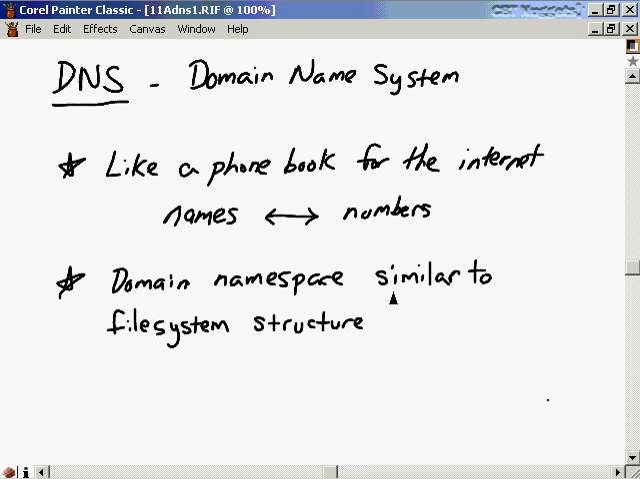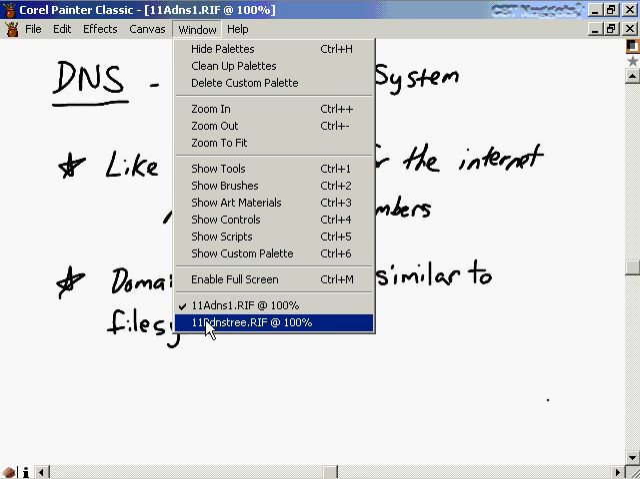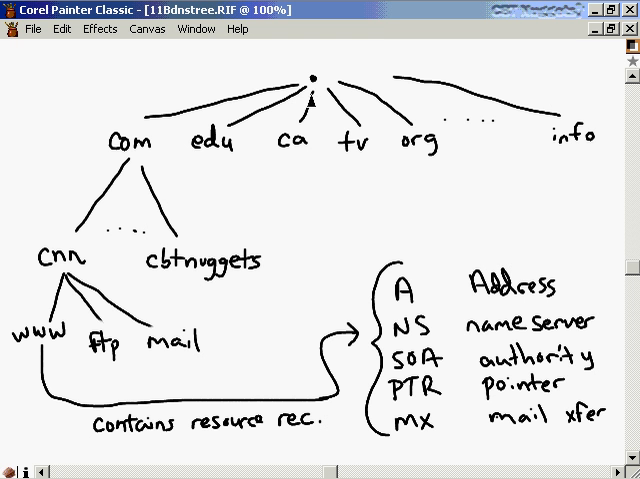Now, the domain namespace is similar to the file system structure in Linux. It's a very hierarchical structure. Let me show you a picture to show you what I'm talking about here. The very top level of the domain namespace is a dot, just like the top level of the Linux file system is a slash. And then underneath that dot are all the major domain categories, .com, .edu, .ca for Canada, .tv, and so on. Just like the Linux file system has /etc and /usr and /var and things like that.